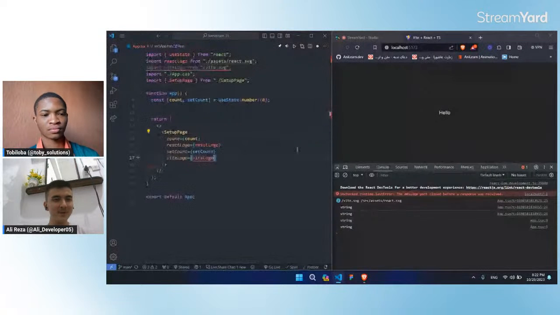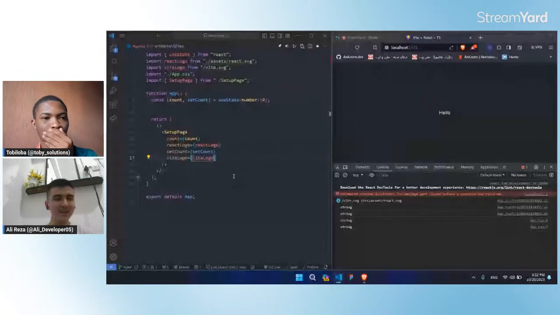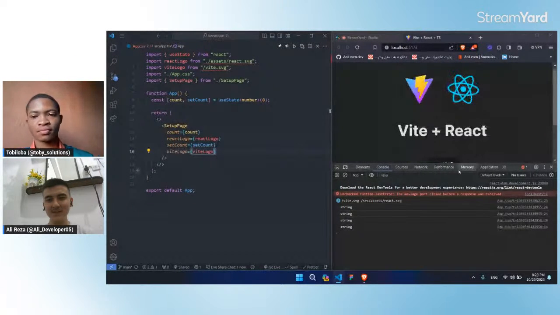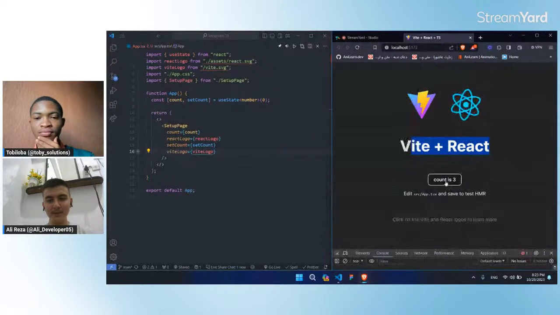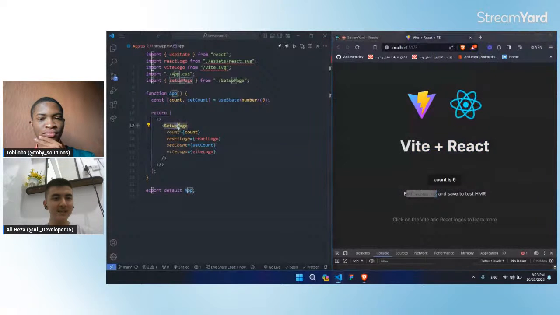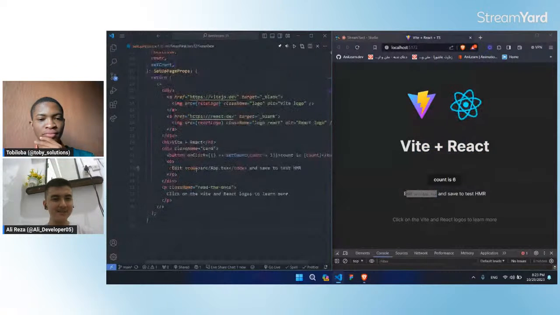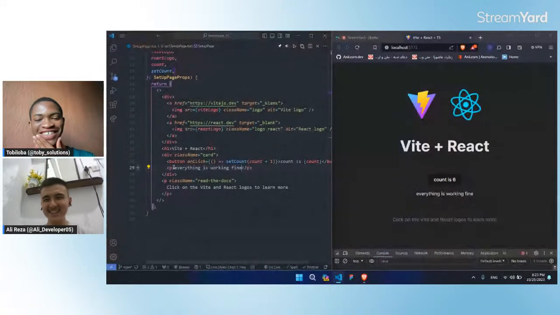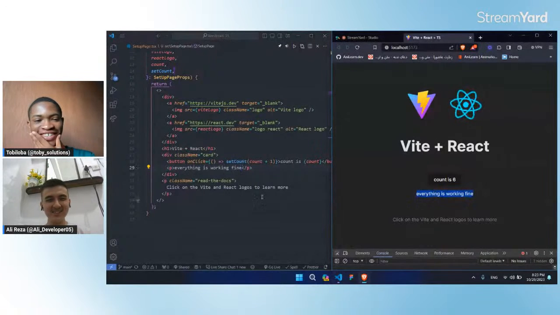Once I'm done with this page, I'm going to save the file. We are still going to see the image, the name, and the button for increasing the number. So let's go back to the setup page and change something here. Everything is working fine. You see, it is changing correctly.